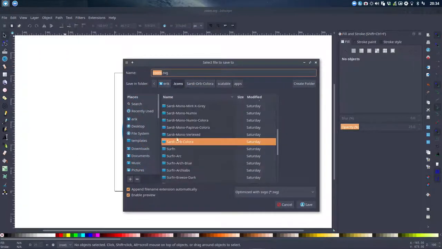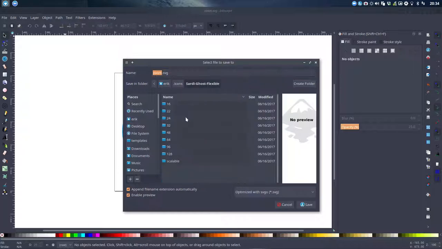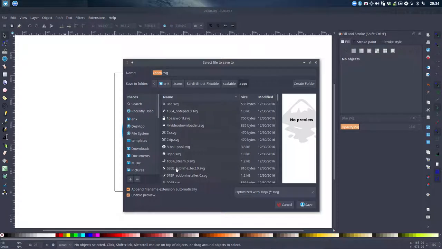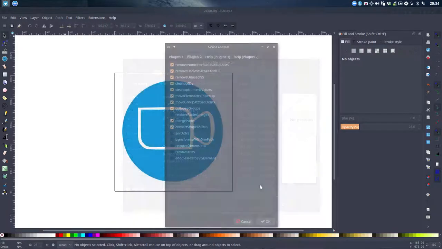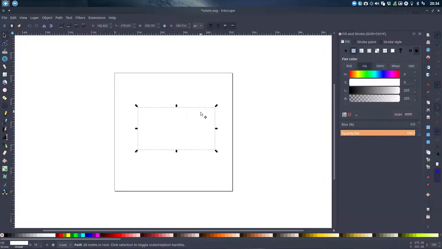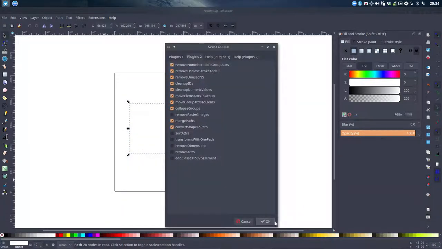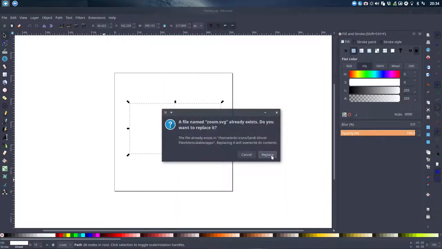Save as icons. And then go to the Sardi Ghost Flexible, which is all white. Apps, as you can see, all white. So okay, save. Okay, get rid of this thing. And now we have white on white, which is very clear. Just maneuver it a bit in the center, save it. And I'll see it on my dark screen later on.